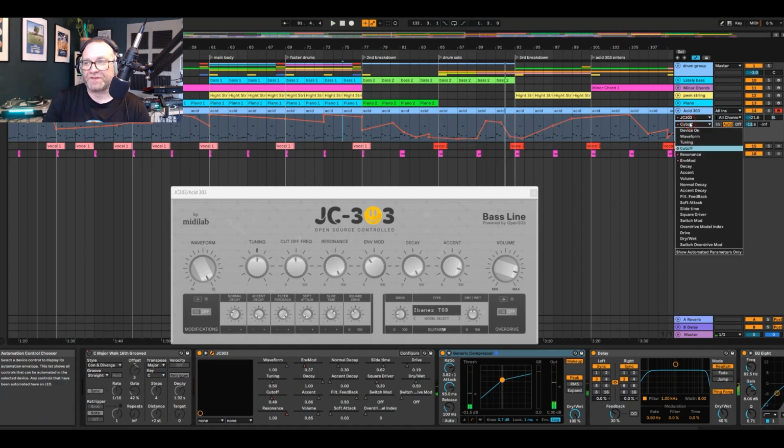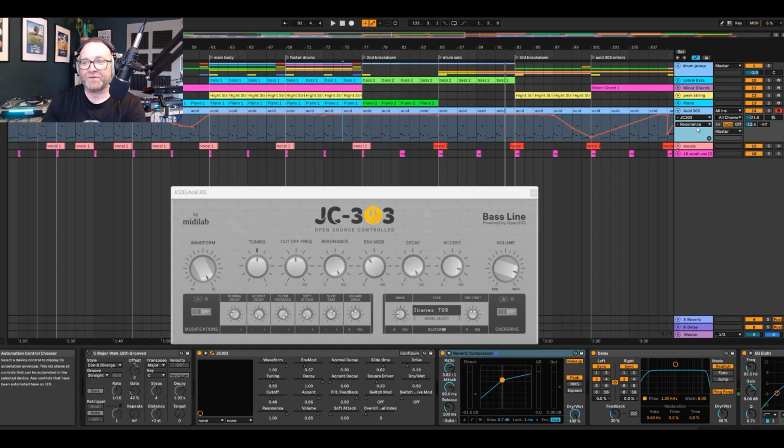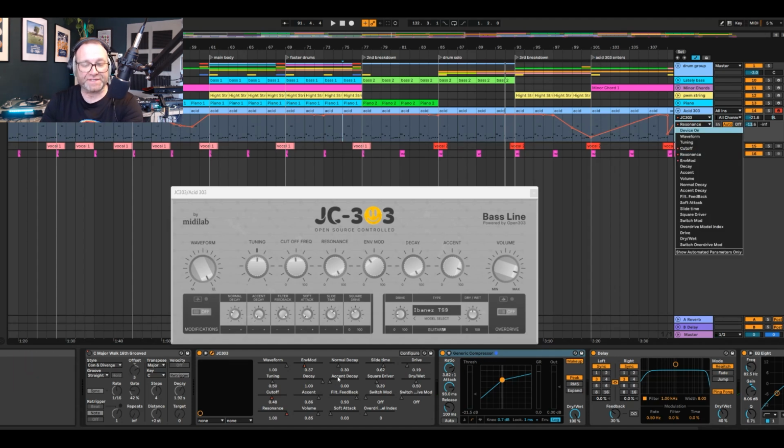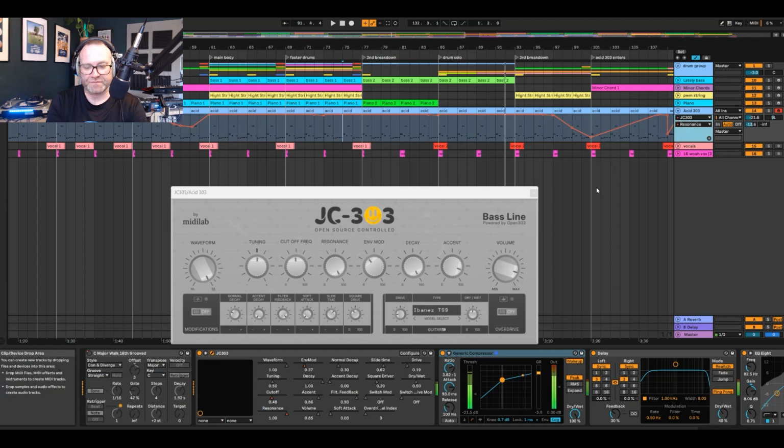So that's just using the cutoff. Obviously you've got the resonance in there and all the envelope modes and modulators, so you can do the slide time as well. You can do all of that. I've just stuck it together and made a simple little pattern using a couple of notes, and then stuck a delay on it to give it that continuous rolling over effect.